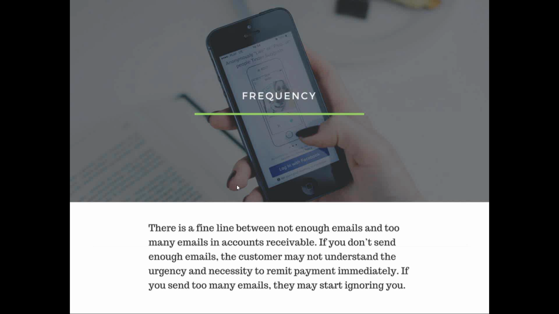Your frequency. How often are you sending your emails? You don't want to send so many emails that your customer starts to feel like they're getting spammed by you and they just start ignoring your emails. You don't want to send too few emails that they rarely ever see them in their inbox. So really finding that balance is something that you'll have to test on your own and see what amount of emails works best with your customers. But it's definitely a good practice with your collection emails to find out what frequency really works for you.